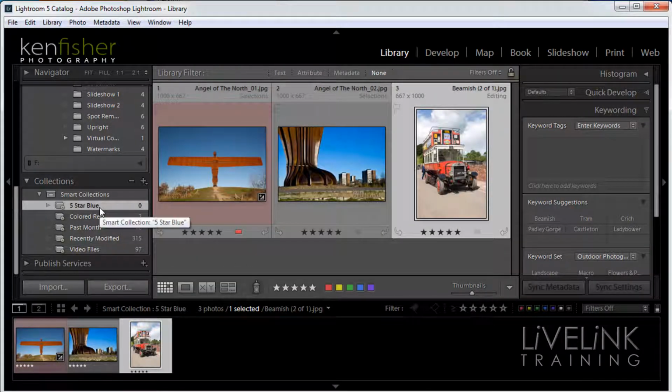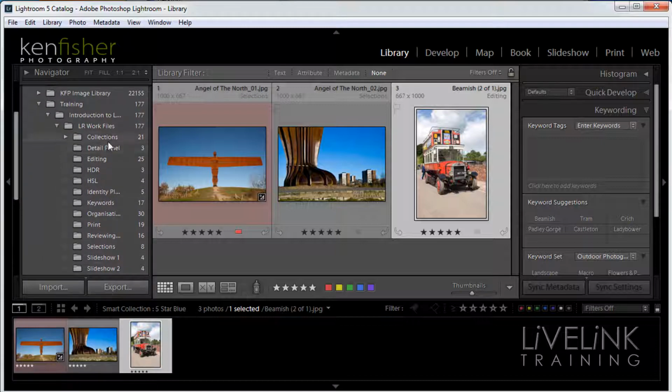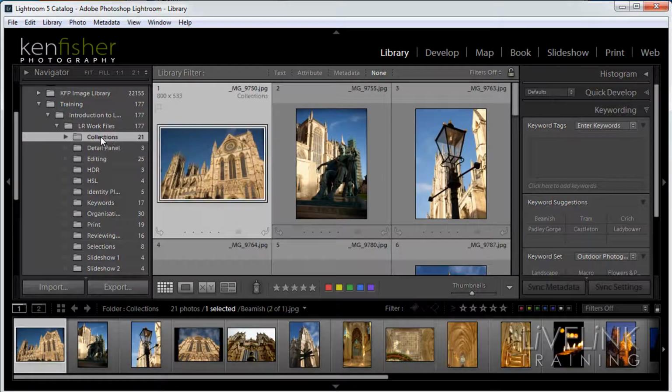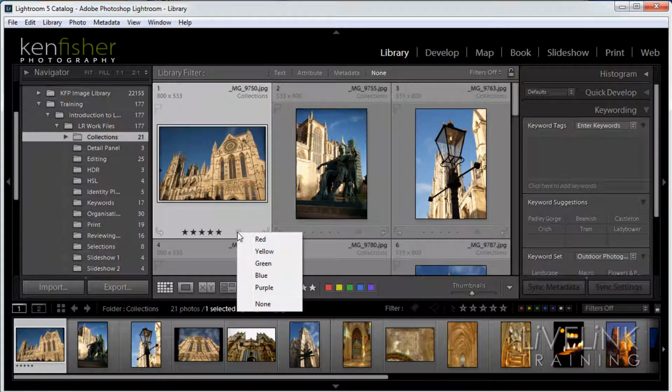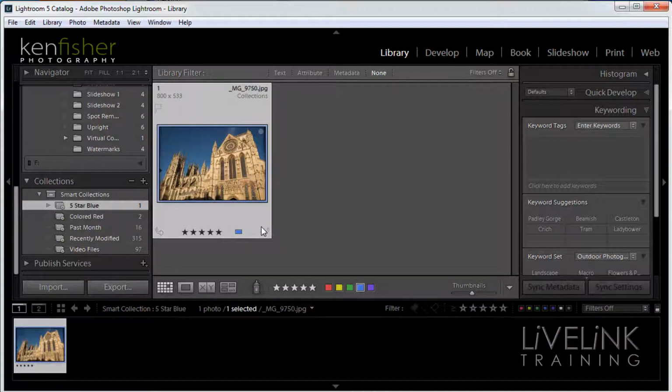Now at the moment I've got nothing in it because both those criteria have not been met. It's meeting the 5 stars, these 3, but none of them have a blue label. So let's go back up here, look in collections, we'll give this one say 5 stars and we'll give it a blue label. If I now go back down, my 5 stars blue, it's just picked out this one image.